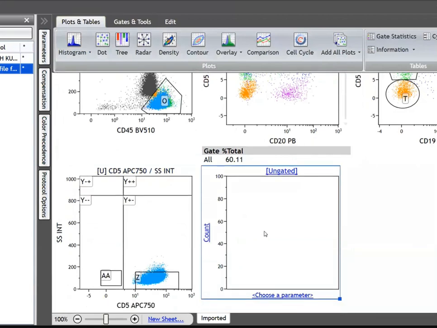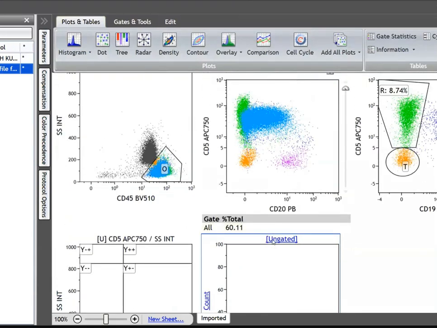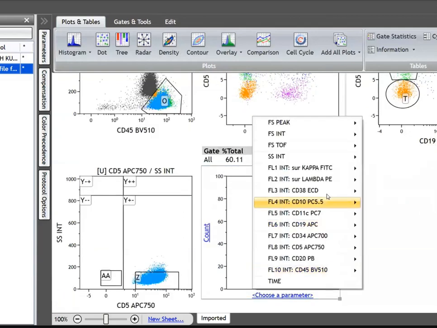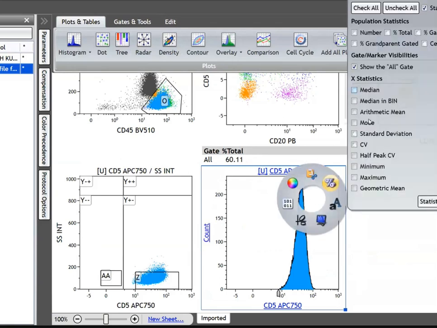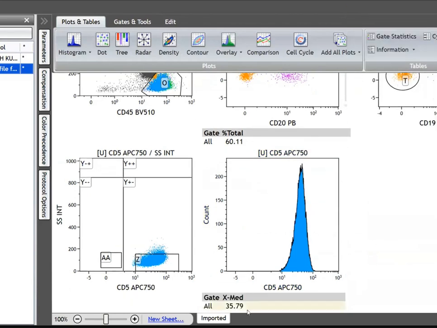So what I'm going to do is gate this population on this plot with CD5. Now automatically this population comes. If I want to check the median fluorescent intensity, I need to right click, go to the statistics and select median or mode, whatever you want. I'll select median fluorescent intensity. So it is 35.79 is the MFI.